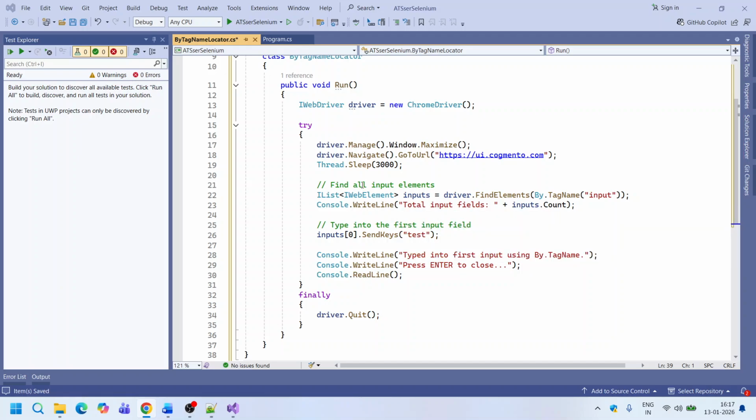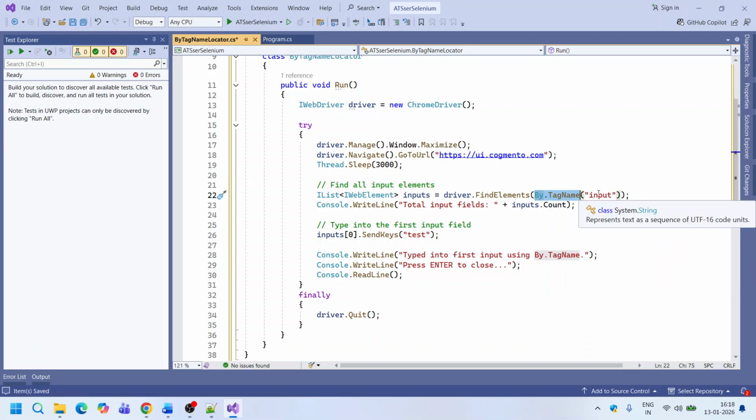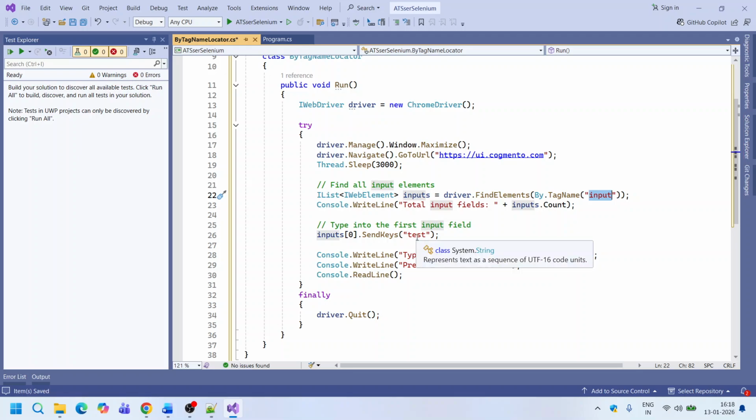If you see the example, here we are finding all the input elements using find elements by tag name. We will be checking the list of web elements and find elements in the upcoming series, but as we are only checking the tag name, how we are locating the elements. So By.tagName is using input as the parameter, and this will find all the input tags which are there on that particular page, and it will send text as an input for the first element which is located on the page.